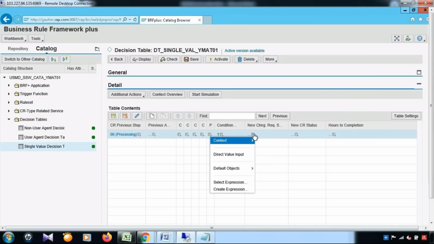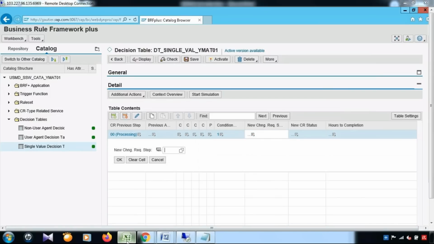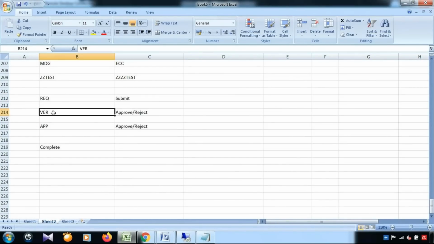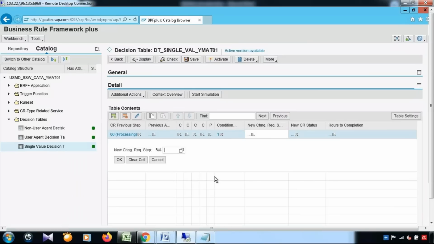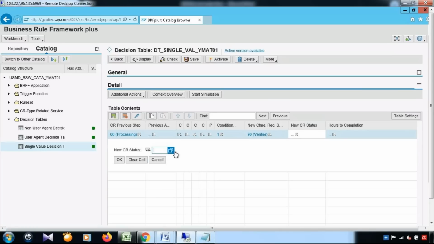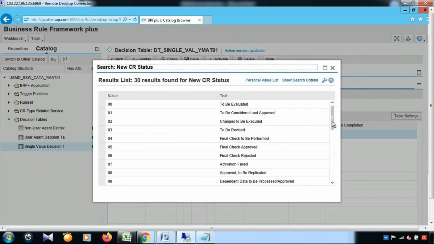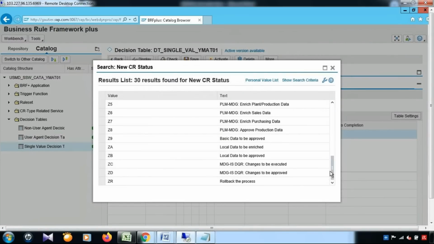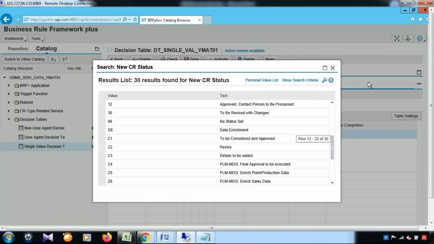New change request step is verifier. So verifier, I guess I have given 90. Change request status: do I have any suitable status? Otherwise, I will create my own status. No, I don't see any suitable status. Let me create one quickly.